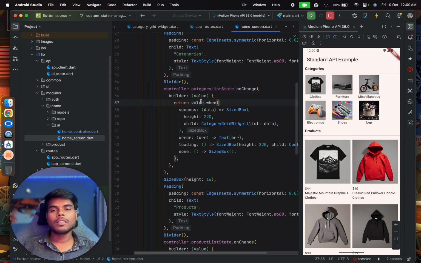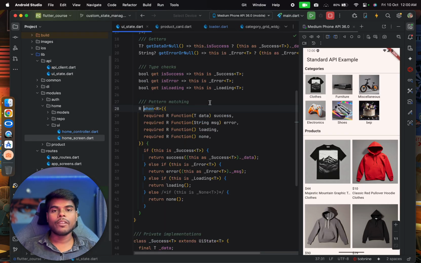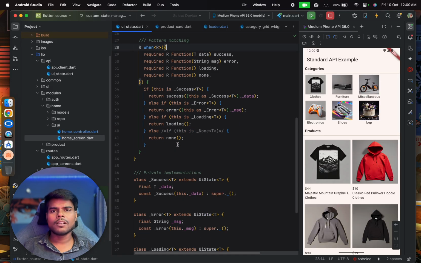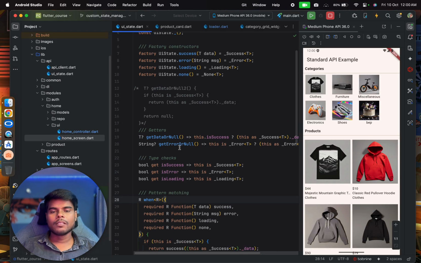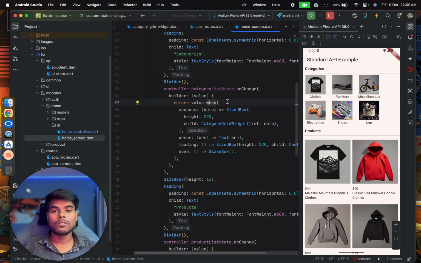So in the previous video I talked about UI state and the when function. Here we have defined a when function. In the next video, I think I will explain more about these things, because there are a lot of people who don't have these concepts clear. So we'll make a video on these things.